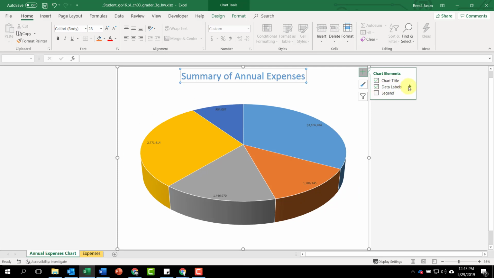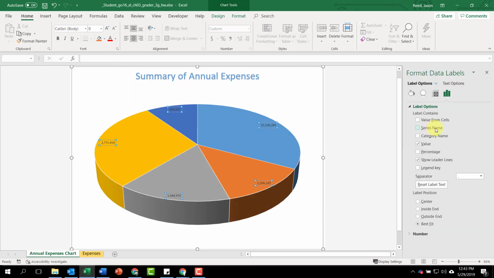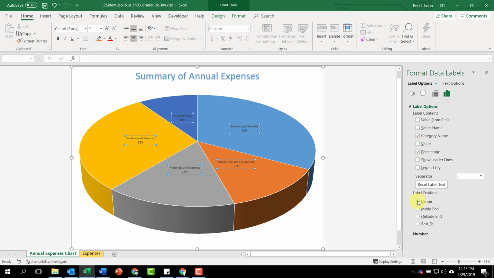And then I'm going to come over to this arrow next to data labels. I'm going to click on that, and I'm going to select more options. So now here under more options, it wants us to have the category name. It wants us to have the percentage. And we want to uncheck value and uncheck show leader lines. We also want to center our labels. So right here, notice now we have everything centered. We have the category names and the percent.